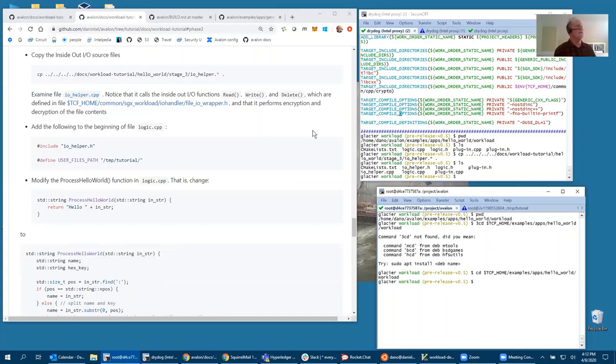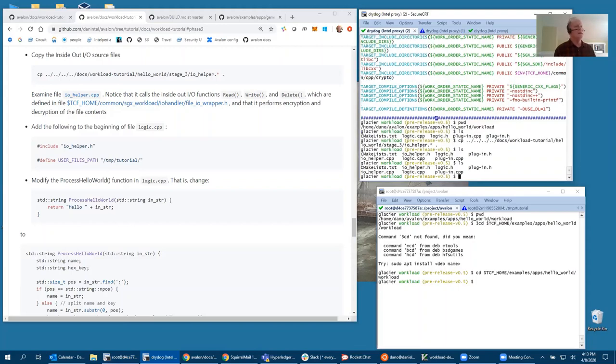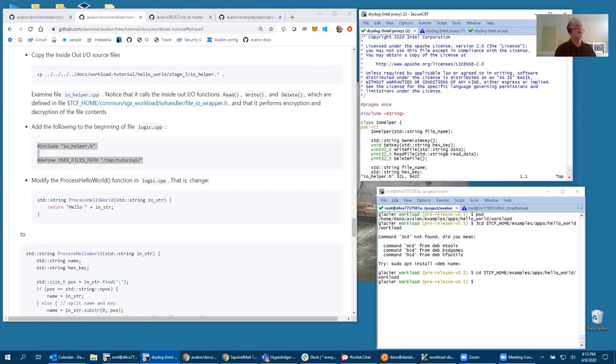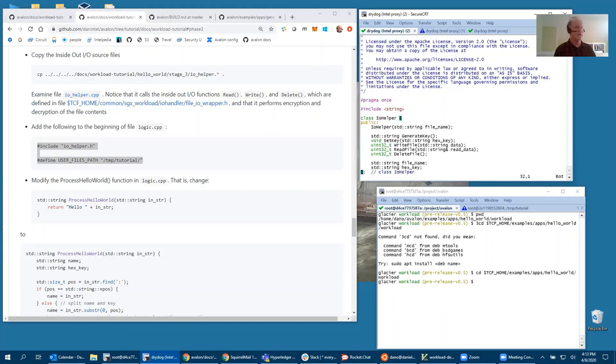Okay, let's add to logic.cpp. Again, logic is your worker application code, and plugin is the interface between the worker code and Avalon. So we're mainly just dealing with logic, enhancing that. See, before it was just a very simple hello and your input string. Let's add a header file and a definition. Let's look at that header file. It just defines that class ilhelper we saw before.